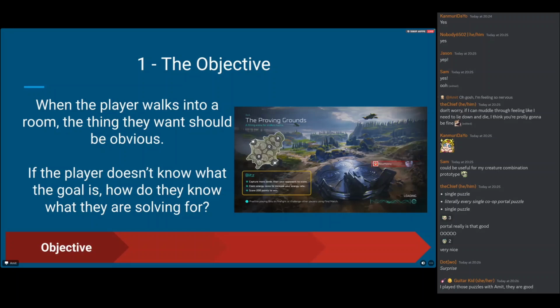So, in the objective step, basically when the player walks into a room, the objective or the thing they want should be obvious. Because if the player doesn't know what the goal is, how do they know what to solve for? You want to make it as clear as possible what exactly the end goal is. In a lot of games, the camera will maybe zoom out and show you where you need to go, right?